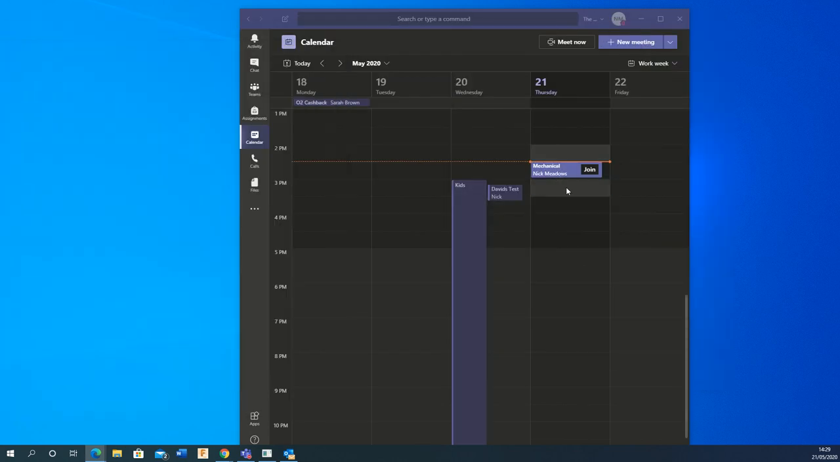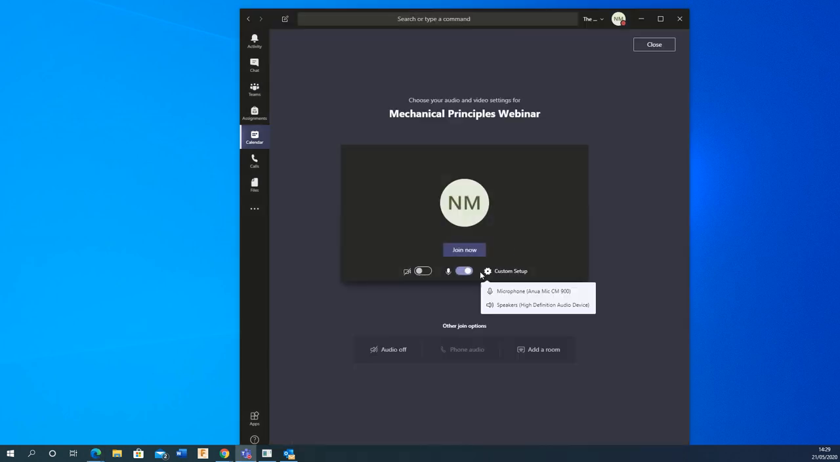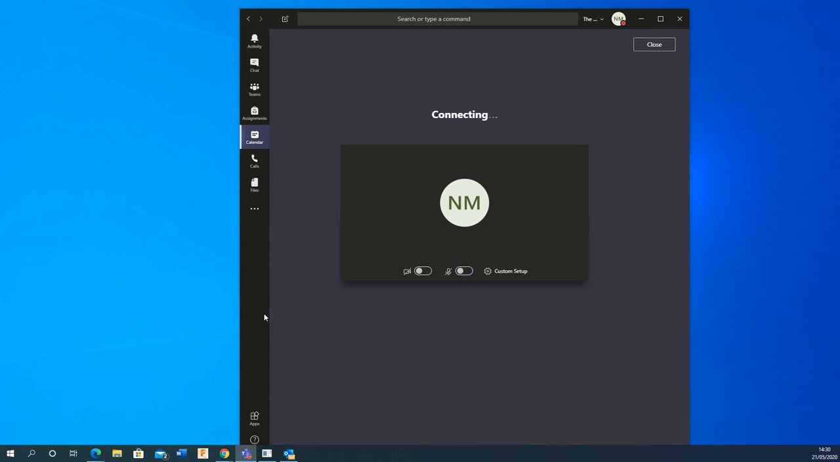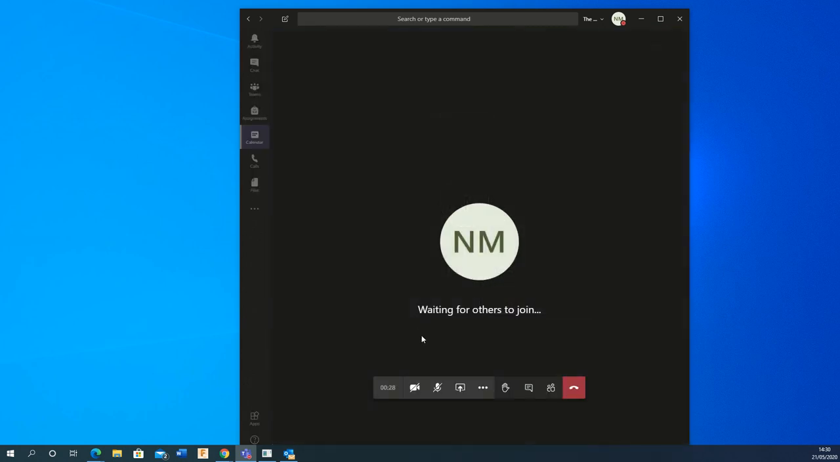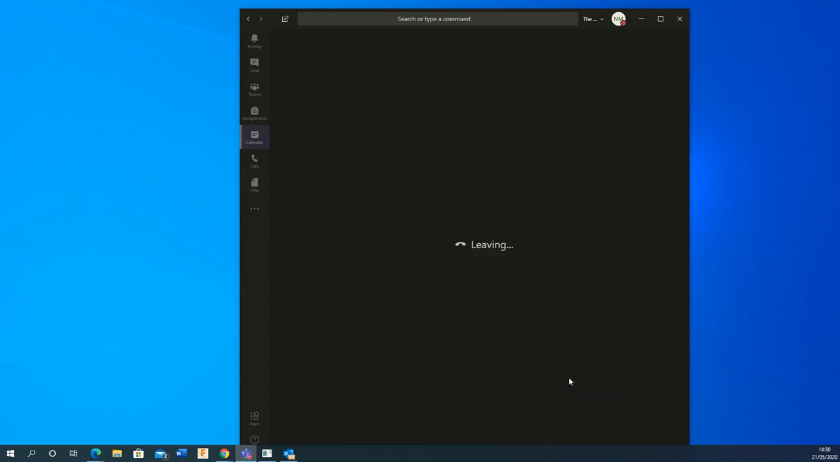As the presenter or the organizer, I can join. I'll receive a similar screen, set up my webcam and microphone, and I can hit join now. There's some custom setup options to fiddle around with, and you can play with them at your own pleasure. If I join now, it'll go to the screen. Once it connects, the meeting will take place, and it will just run as a normal Teams meeting.